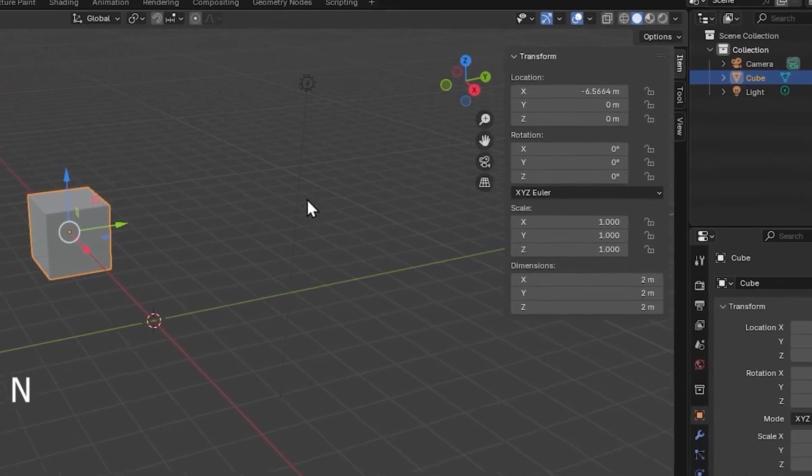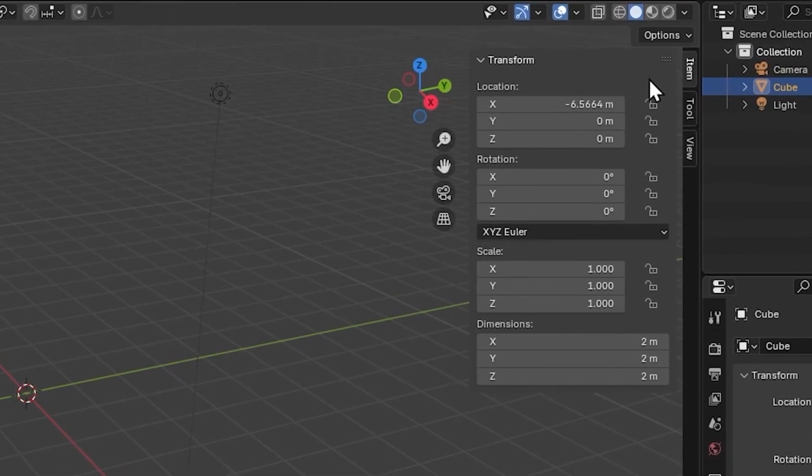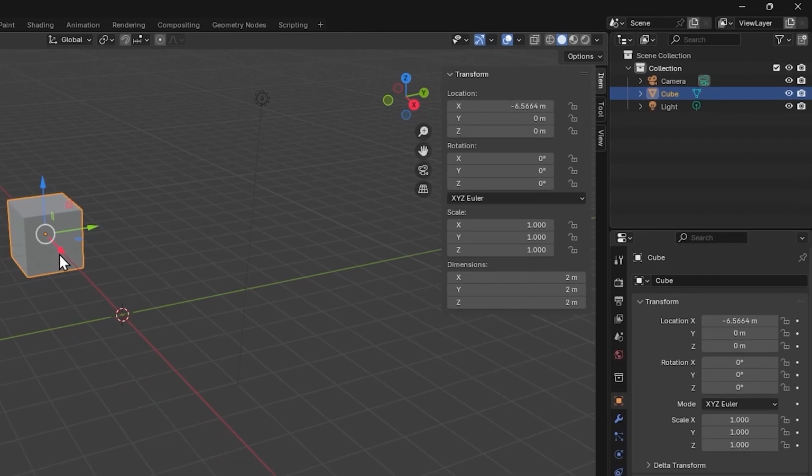To know the exact coordinates of the cube in the 3D scene, press N to open the transform panel on the right. Here under location, you can see the numeric values for X, Y, and Z. When I move the cube, these numbers update in real time.